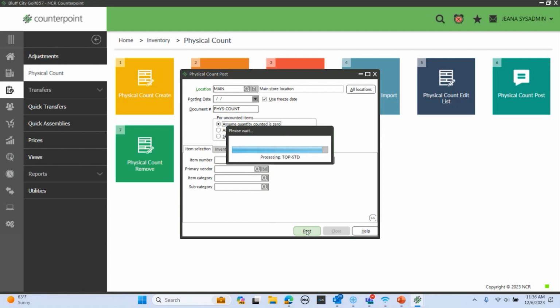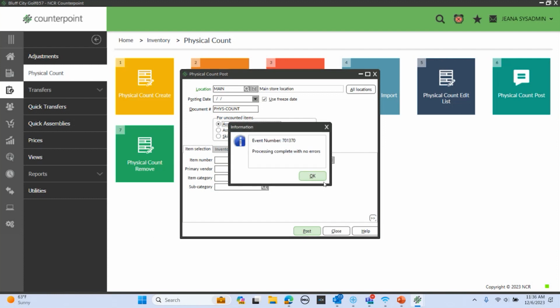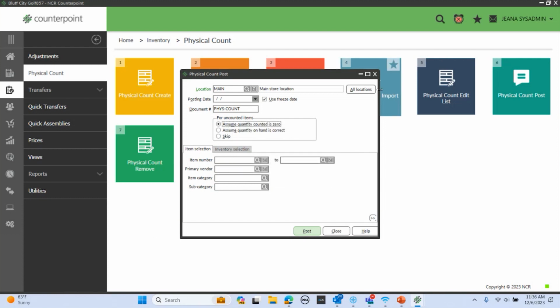For some of you, you might need to run out for a cup of coffee while this is working and come back later. Okay, so now my inventory is posted.